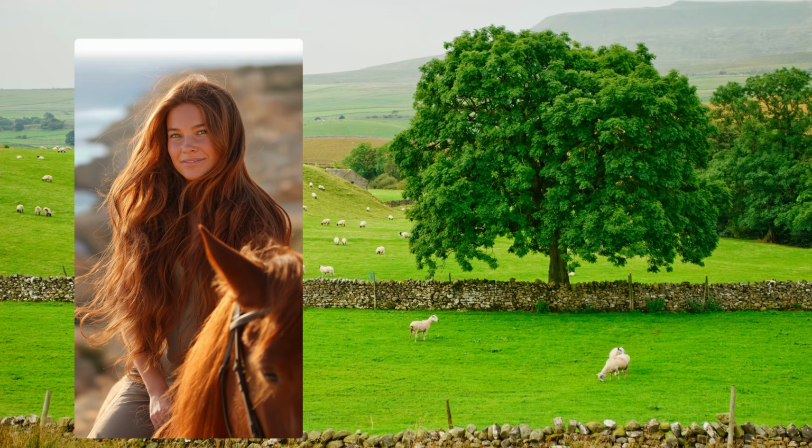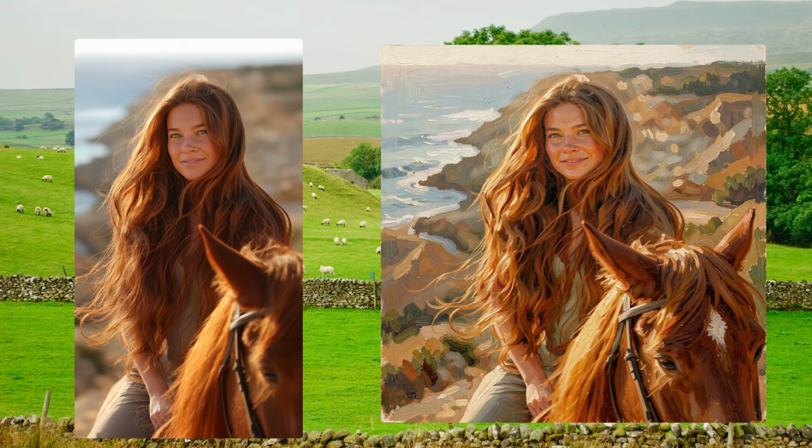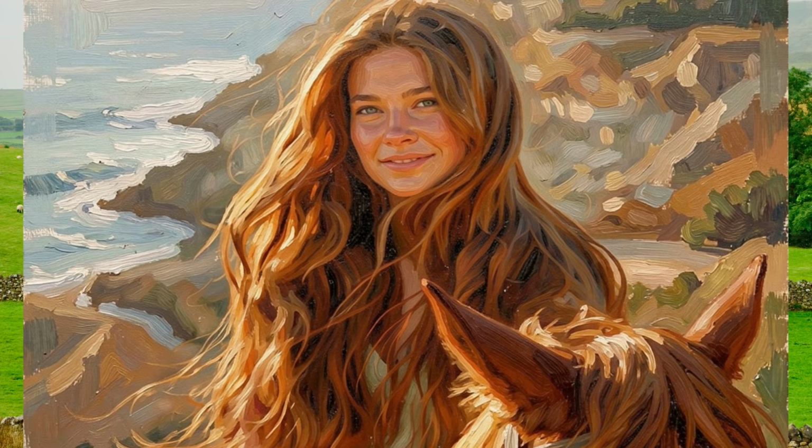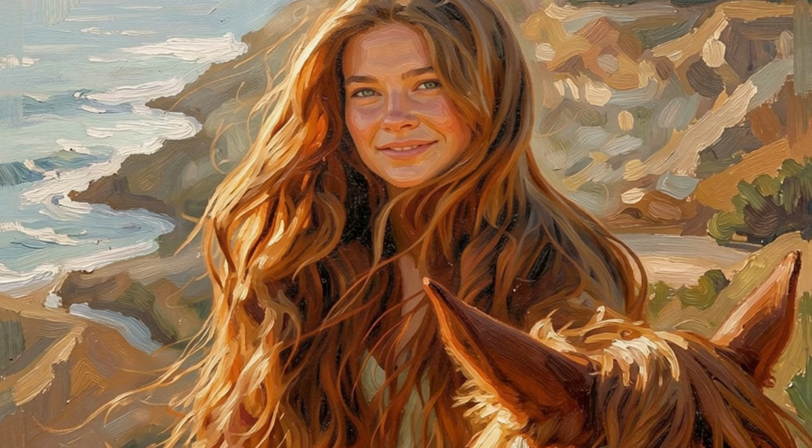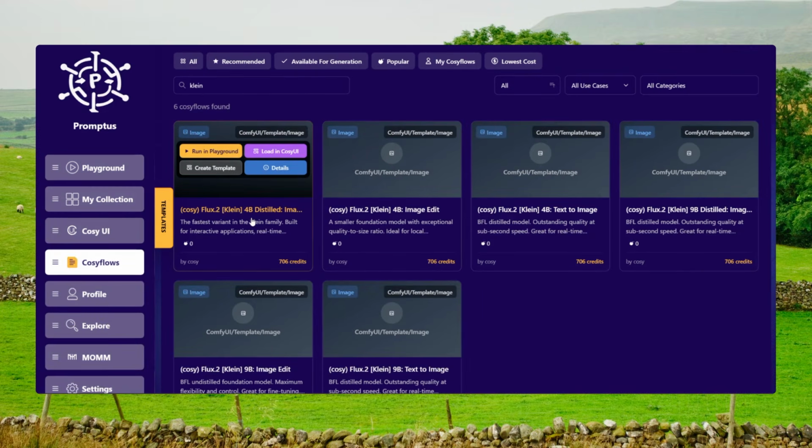Let's look at another example where we change the first image to the oil painting style. The input is a photo of a person, and the output becomes an oil painting style portrait of a young woman with long hair beside a horse, with a coastal cliff background.